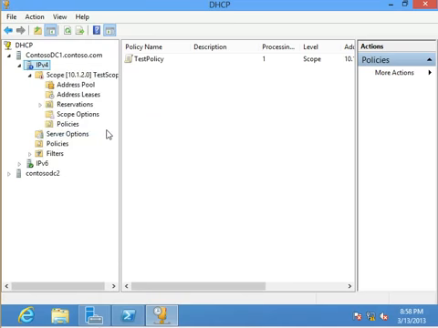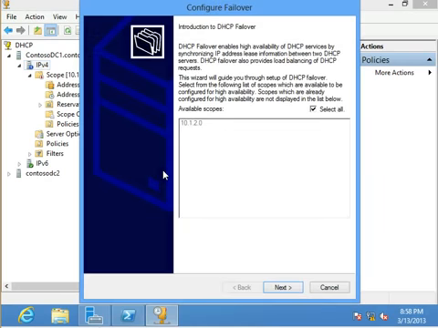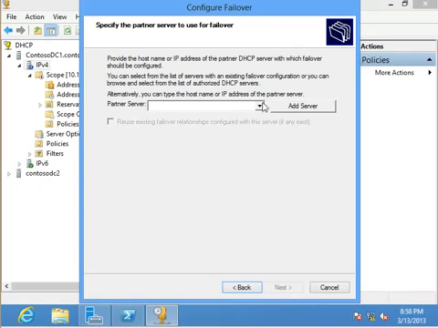Right? There are two modes that we can put this in. This is going to kick off a wizard, which is going to help us decide which way. You can do this in a way that would be good for a branch office that just has one server, and we would use what we call hot standby mode. Or if you have two servers that you can use in that branch, you can do a load sharing mode. Alright, so we have one scope that we can use. We're going to just use that one, click next, and say, hey, I need a partner server.